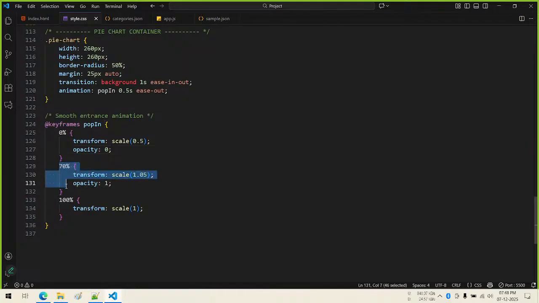Now whenever it is 70%, then it is scale 1.05, that means 105%, and after completing, at 100% it is going to 1, that means 100%. Okay, if you have a little bit of knowledge of CSS, then definitely you have understood. If you don't have, then also no problem.